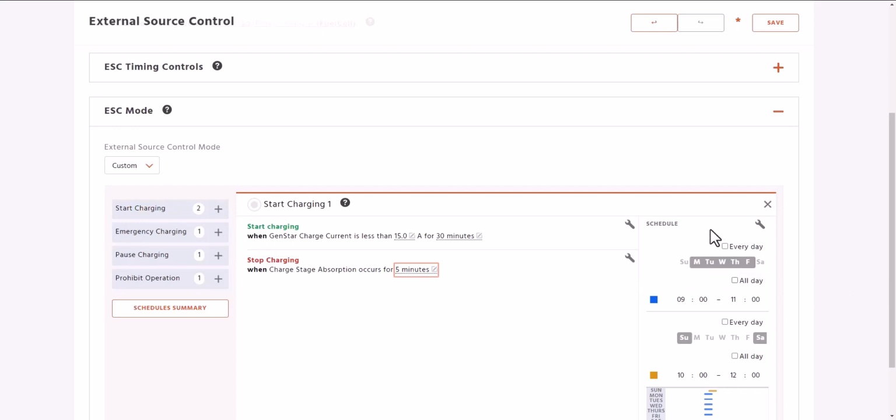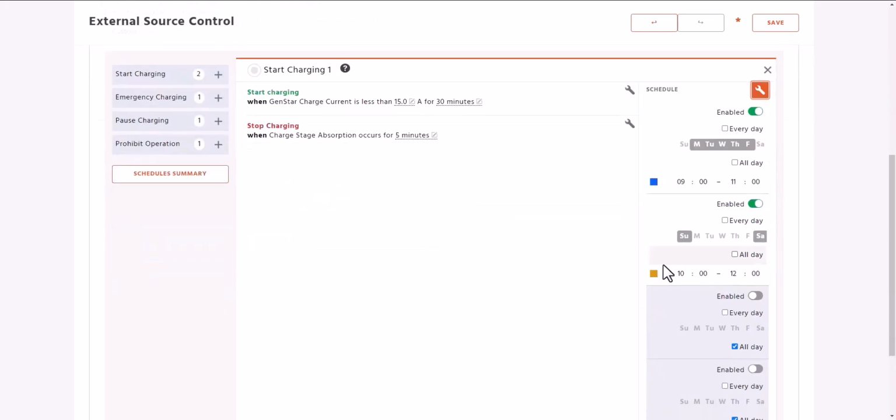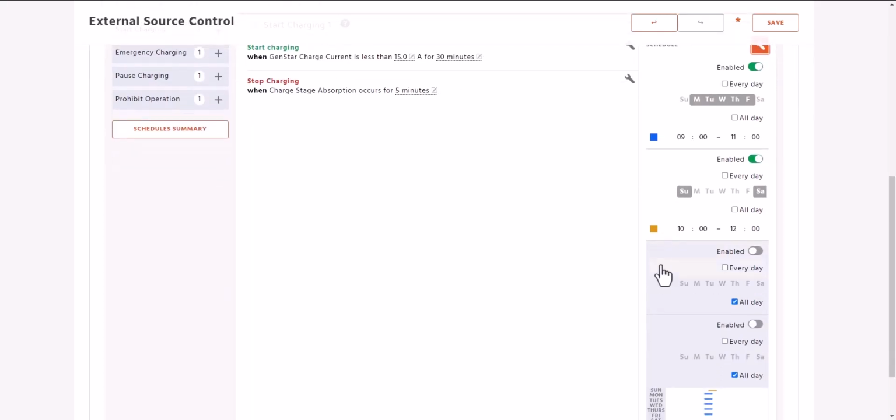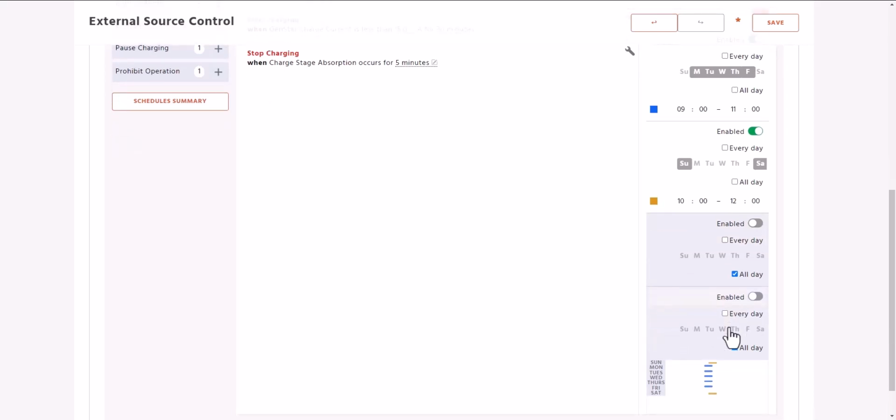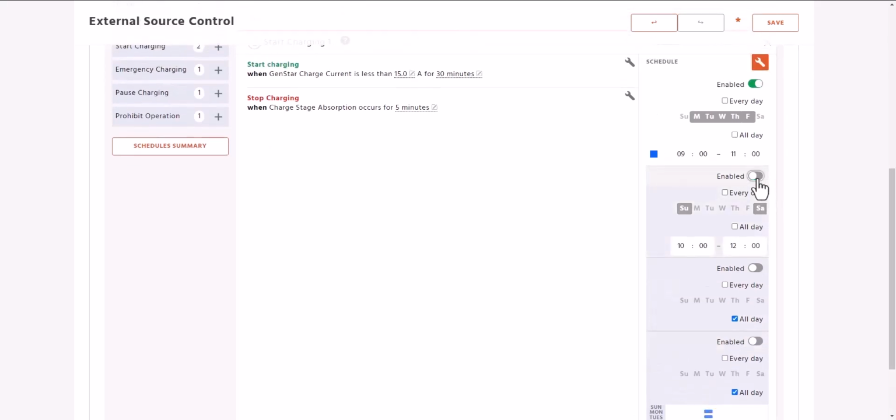We need to specify the dates and times during which our conditions will be evaluated. Outside of these dates and times, our conditions will not be evaluated, and thus our external charge source will not run outside of these hours. Click on the wrench on the schedule side, and you can see that it is expanded to show 4 schedule blocks. We'll only be using one schedule in this example, so we'll disable the other 3.